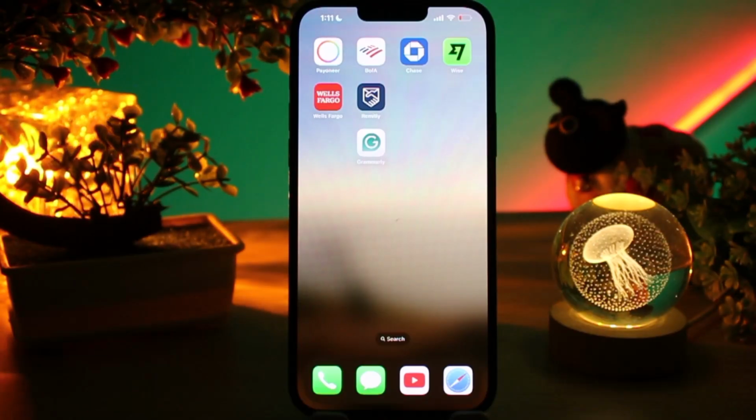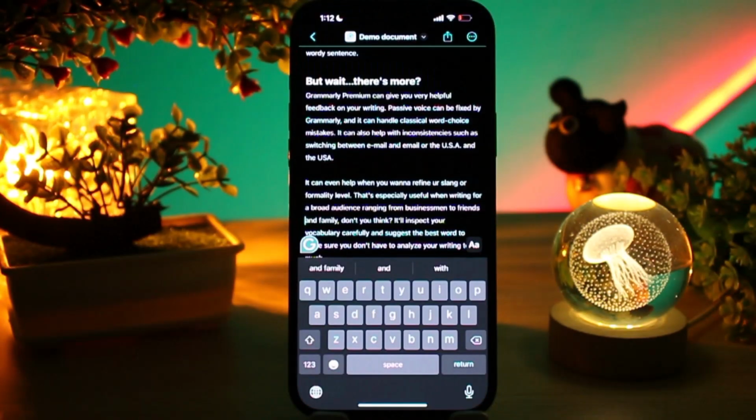First, unlock your iPhone and open the Grammarly app. In the bottom left corner, tap the green circle with sparkling icon. This opens the Grammarly assistant menu. Scroll through assistant tools until you see plagiarism. Tap on it. Grammarly will ask to start scanning your document and compare it with millions of online sources.